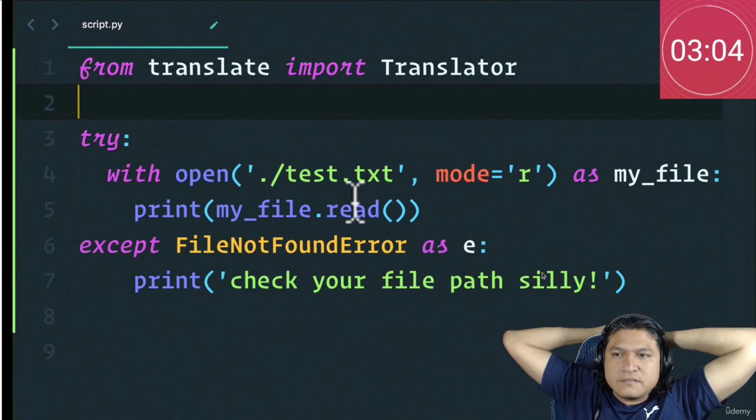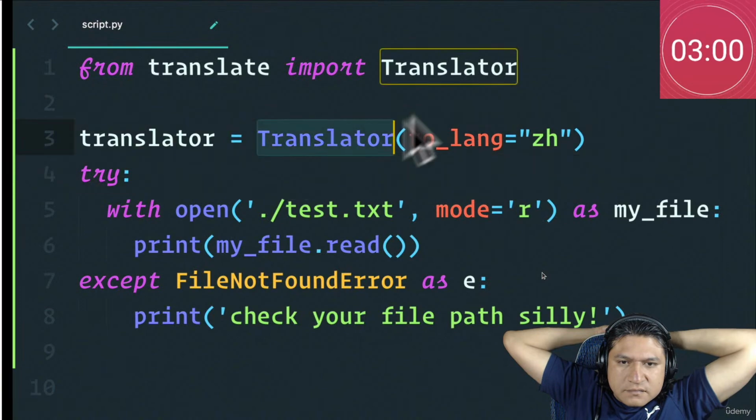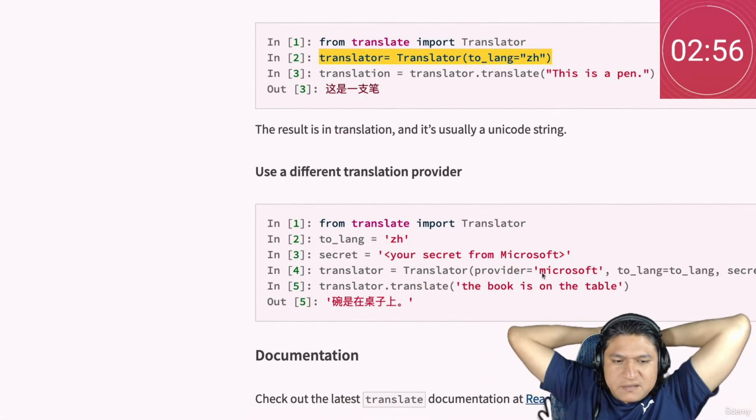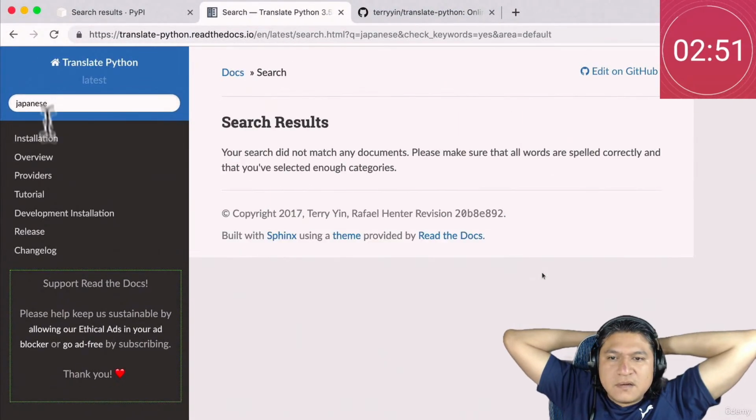All right, so now we have the translator, and we can use the translator like this. So we create the translator class, and we want to say to what language. All right, what languages are available? Japanese, I guess. Docs here for documentation and see if they have Japanese in here. All right, let's see. Search docs, Japanese. All right, that doesn't help us.